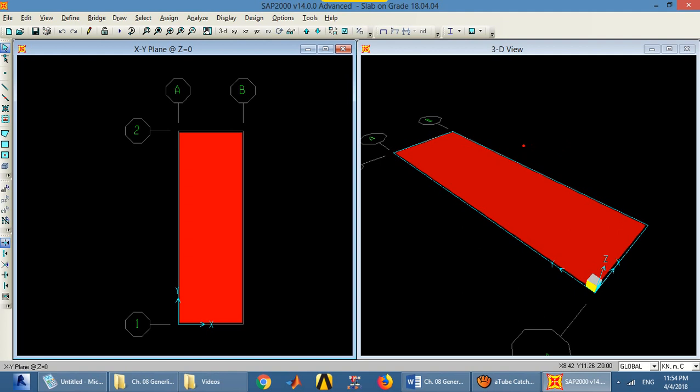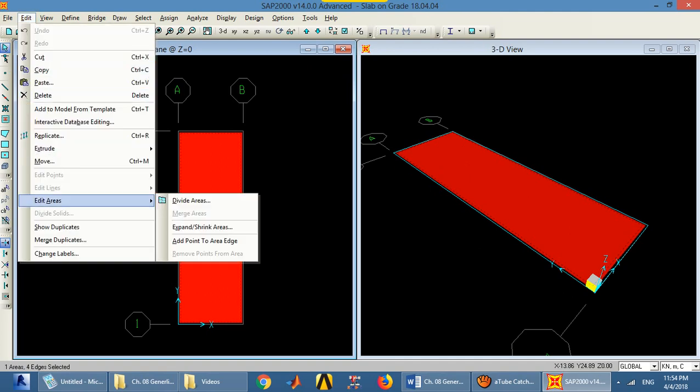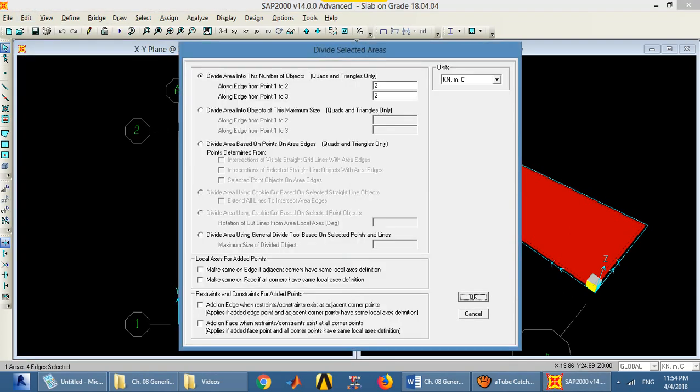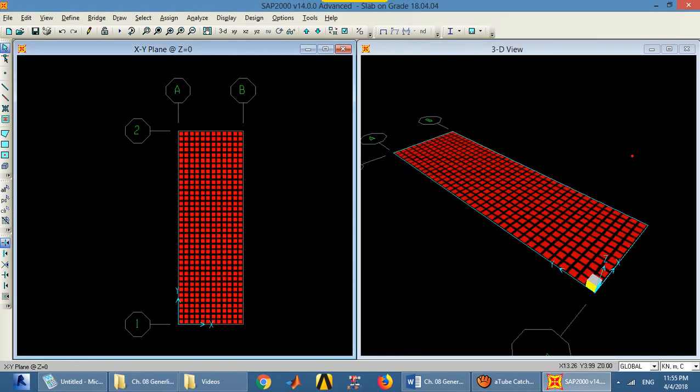Finally, I have two aspects that should be assigned before run the model. The first one is the finite element mesh of slab. I select the slab panel, go to edit area, divide area. I will divide area to a mesh of 0.5 meter in each direction.